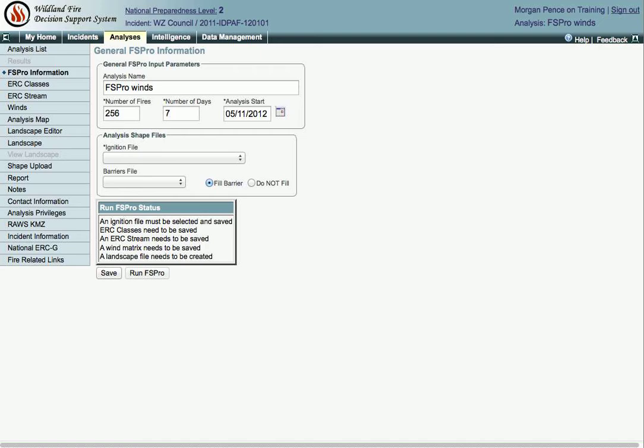Fire spread probability, or FSPro, is a useful tool in assessing probable fire impacts in the long term. As with many models, however, quality inputs are needed to produce quality outputs. In this video, we will discuss the Winds page and the user selections from this page. Winds is one of the required inputs before an FSPro run can be made.